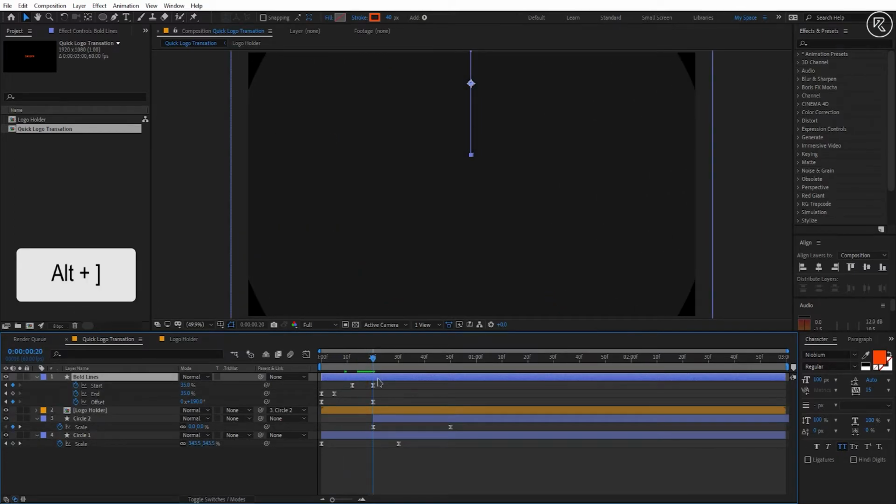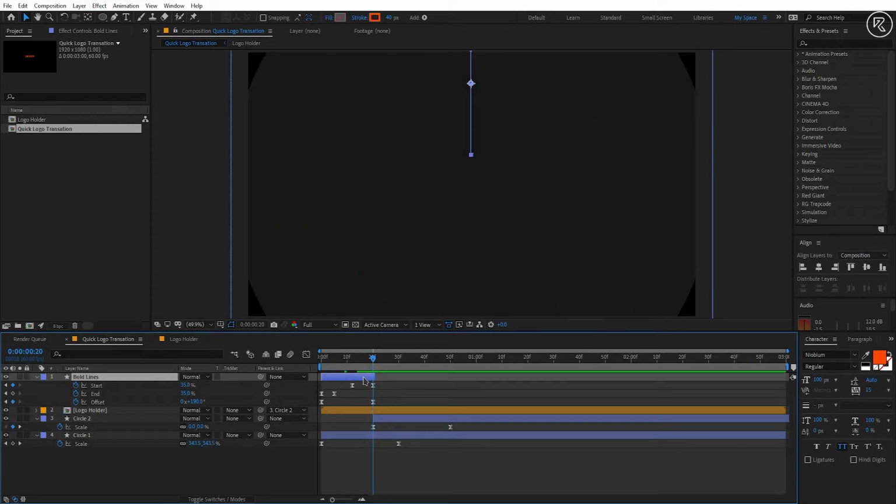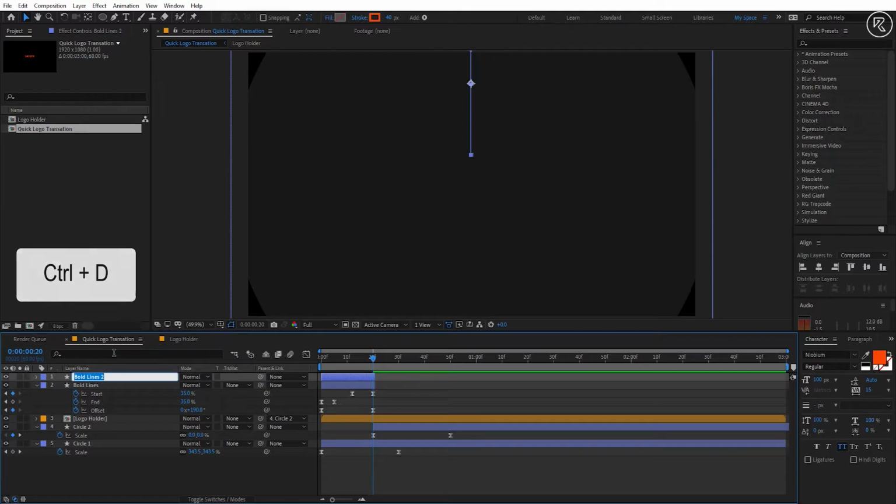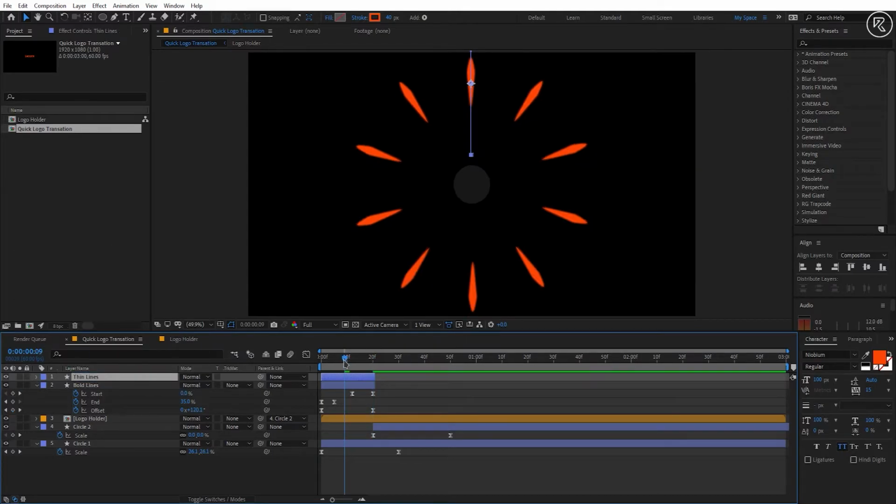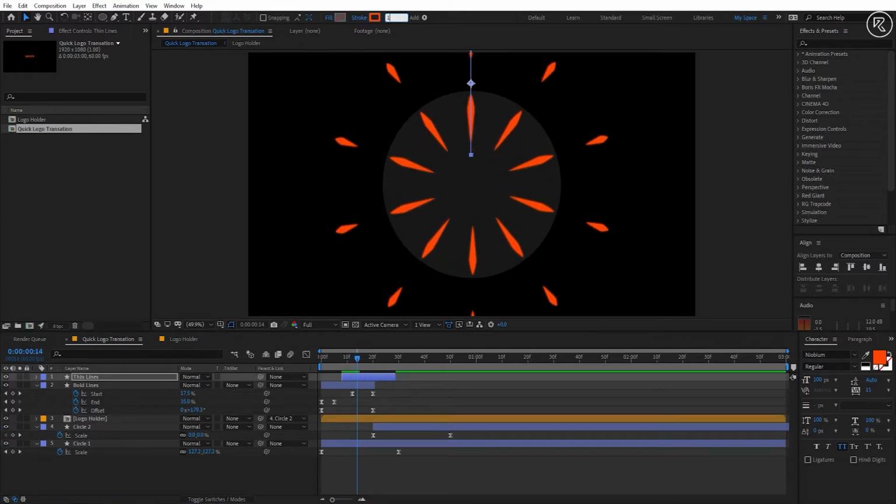Now we can trim out the rest of the layer. Now take a copy of this layer and rename it to thin lines. Come to the 8th frame and start the layer from there. Change the stroke size to 10.